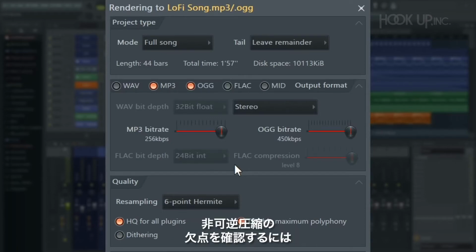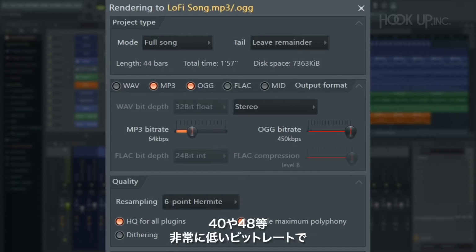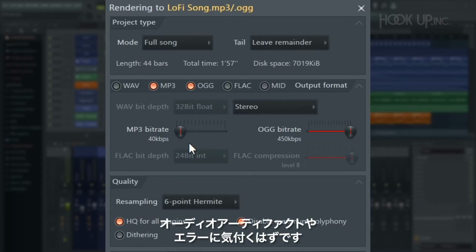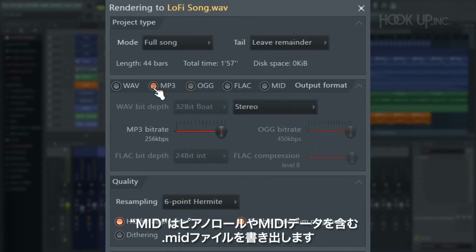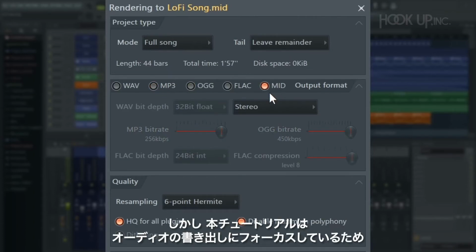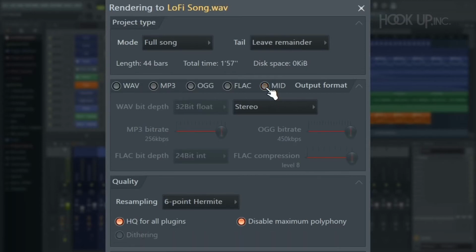To help you hear some of the downsides of lossy compression, try exporting a version of your song at a very low bitrate such as 40 or 48, and you'll hear the audio artifacts and errors I'm talking about. MID exports a MIDI file with the piano roll and MIDI data for the project, but as this tutorial is focused on audio exporting, we'll save that for another day and move on.